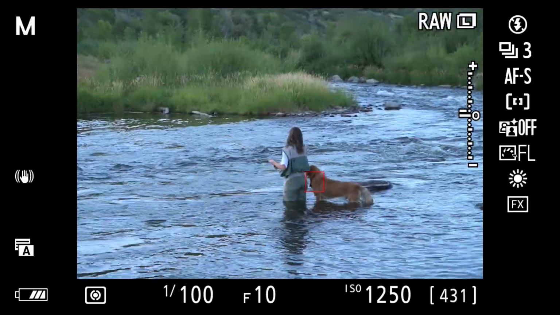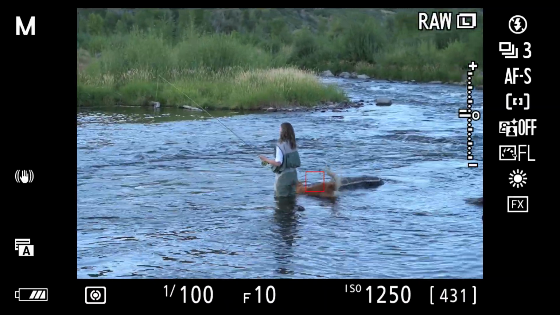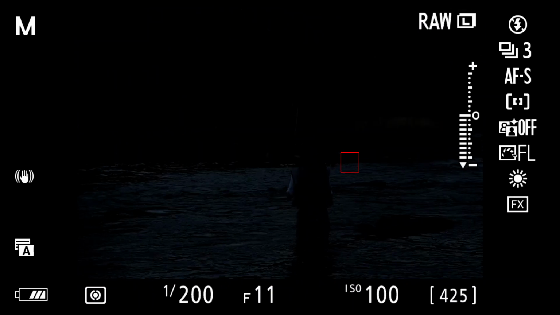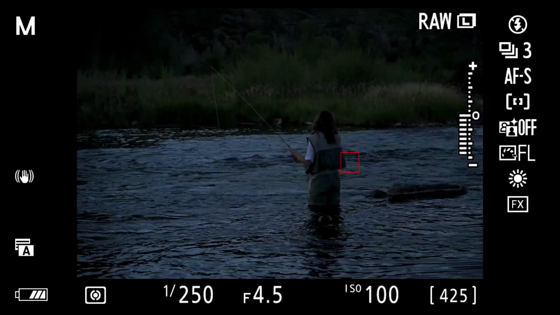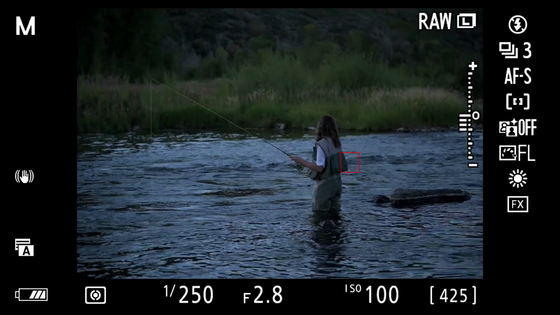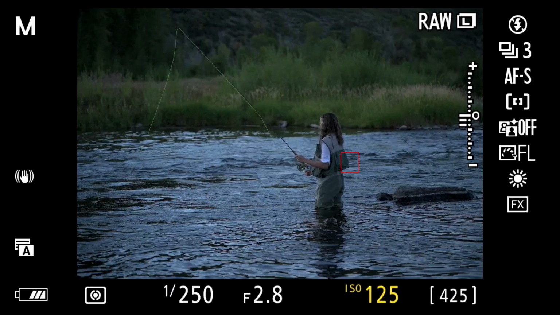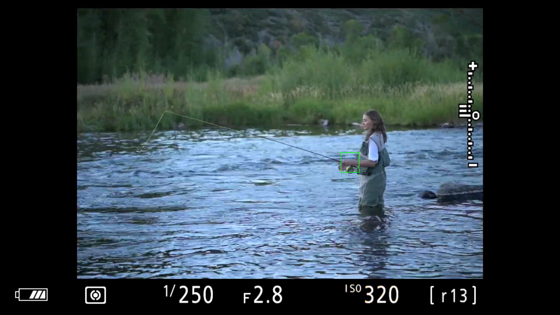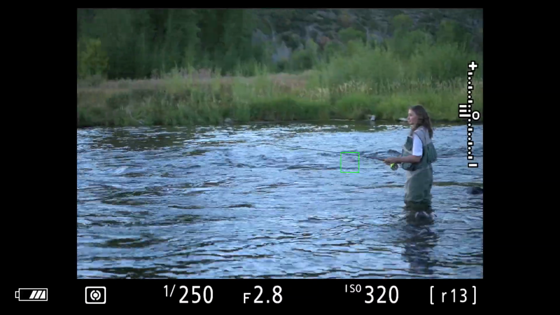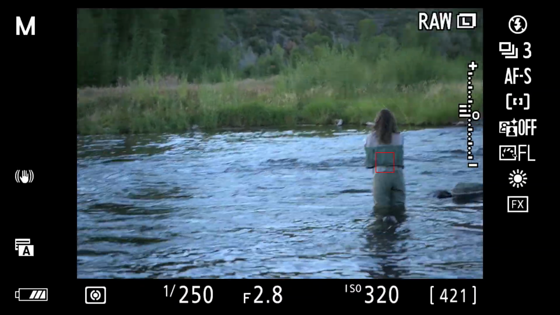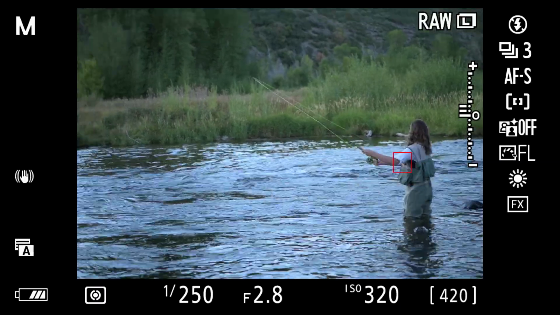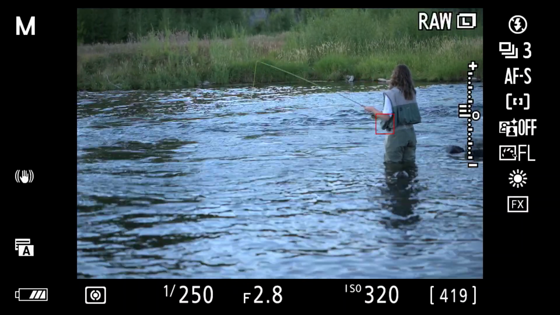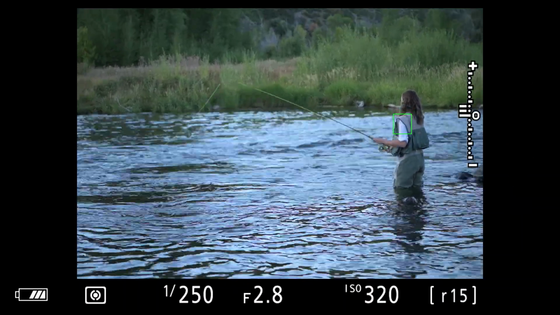I'm going to recompose and get a little bit closer. Here I need to adjust my exposure again. I brought my ISO down to 100 to get a cleaner image, but I'm going to open up my aperture a bit more. I have to go to f2.8 and go to a 1/250th of a second. Now that's not enough, so I need to bring up my ISO to 320. So I cleaned up my ISO a bit, and I made it a more shallow image with my aperture. And I'm getting fast enough shutter speed to still freeze that action of her casting and the water moving.